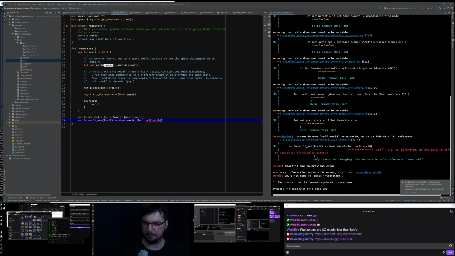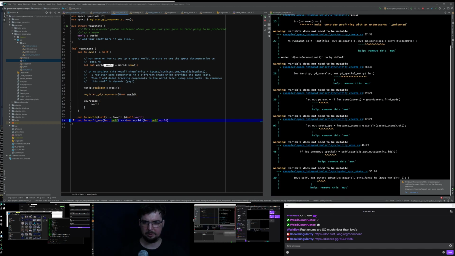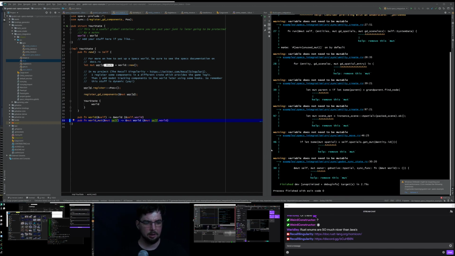Cannot borrow self world as mutable. We need to say this is a mutable world. That's why before, one time I was saying I didn't need something to be mutable. It's because I didn't put the mut self there. Oh, it compiled. That's a surprise. It's always a little bit surprising when things actually compile.